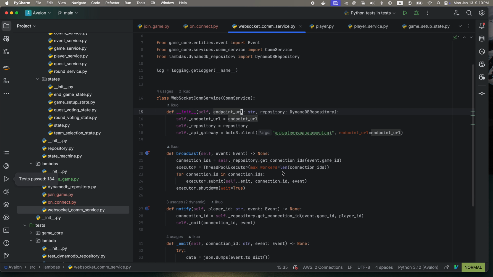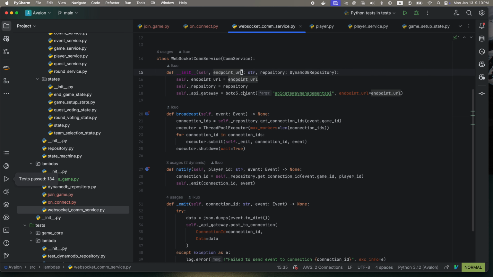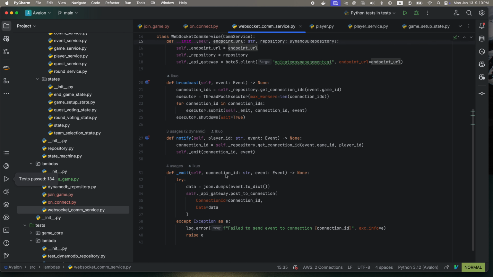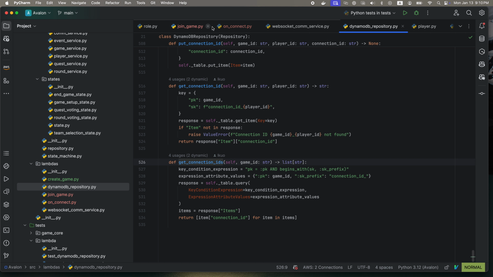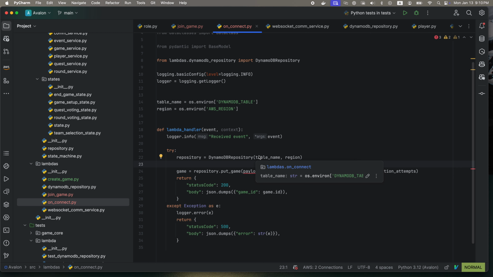So as we can see here, we have implemented something to get the connection ID. Basically the primary key is the game ID, and the sort key is connection ID underscore player ID. So we'll have to insert this record on connect.